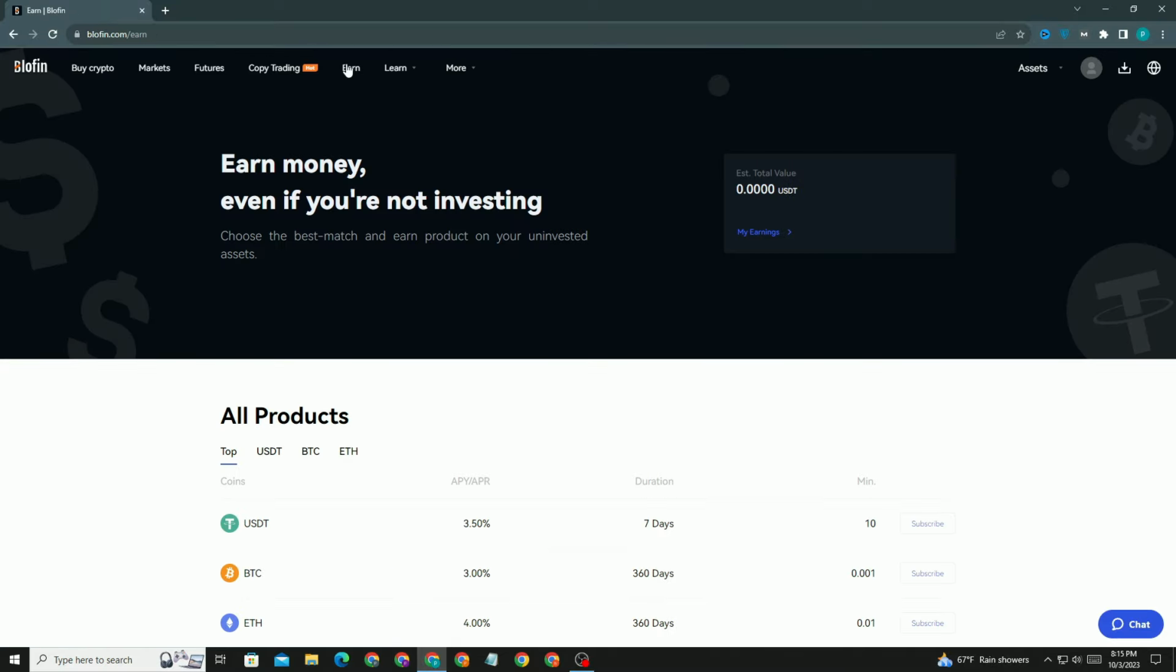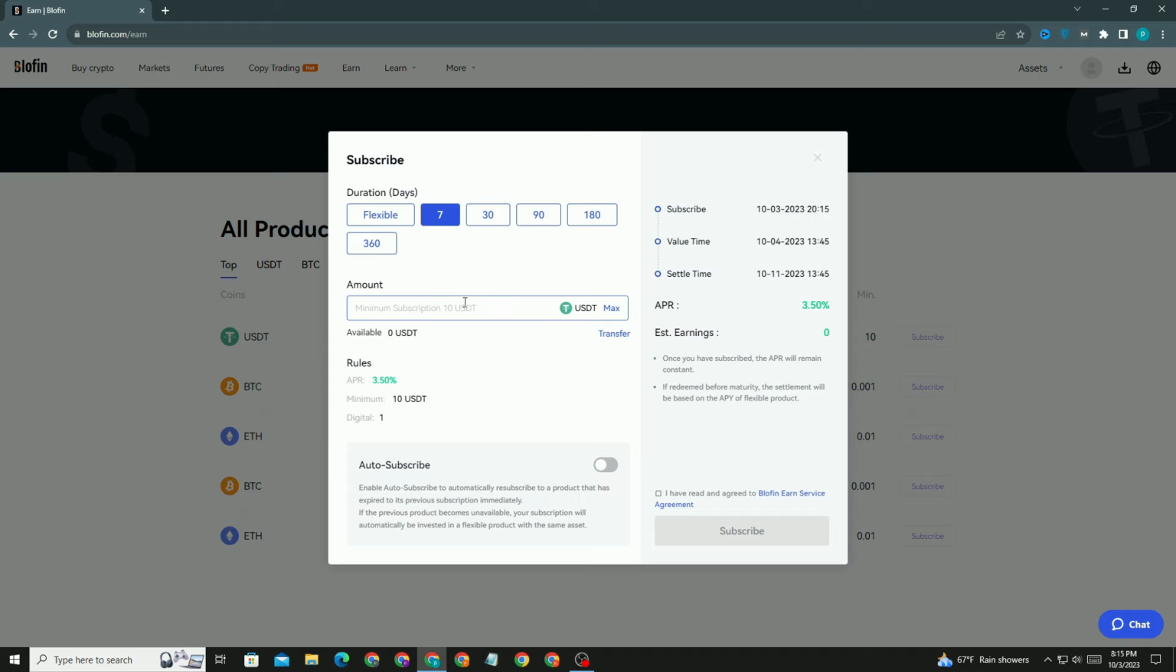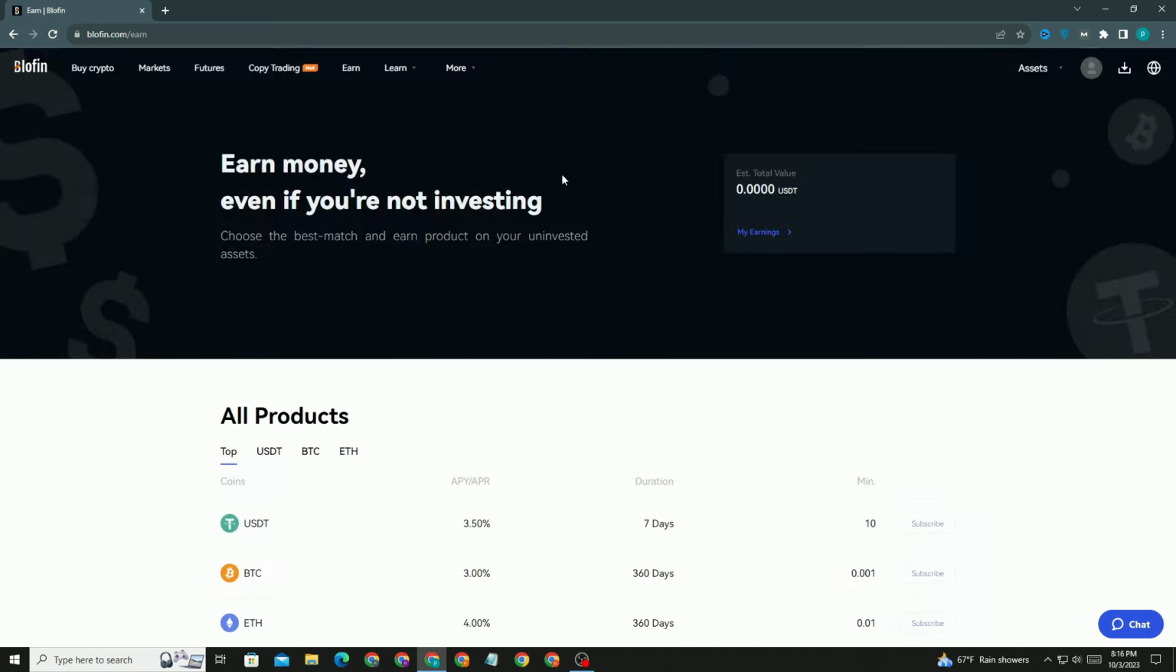You can simply see the earn section also. For earn, if you subscribe, you will get some amount of profit. It's just like copy trading. If you subscribe, you'll get some percentage of profit from here. If USDT and other Bitcoin cryptocurrencies are in profit and you had subscribed, then you'll get some extra amount of profit from here.